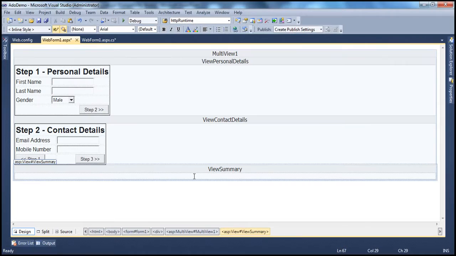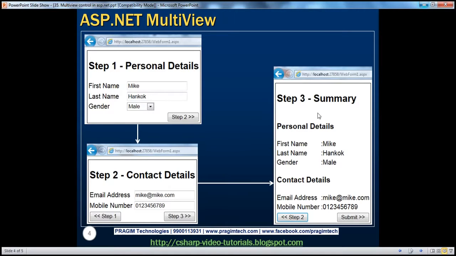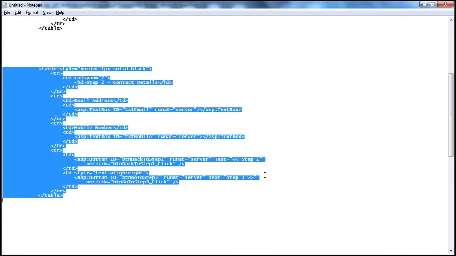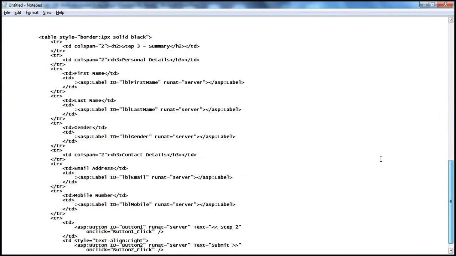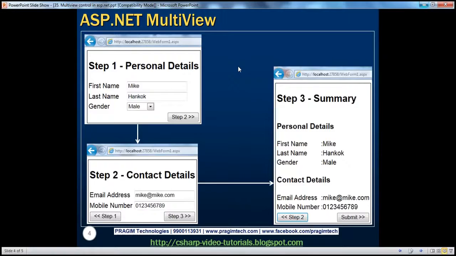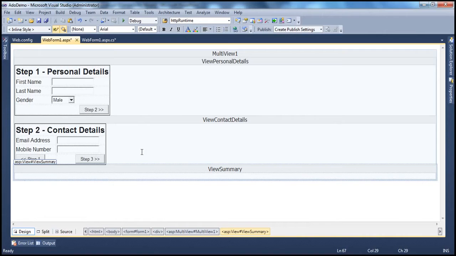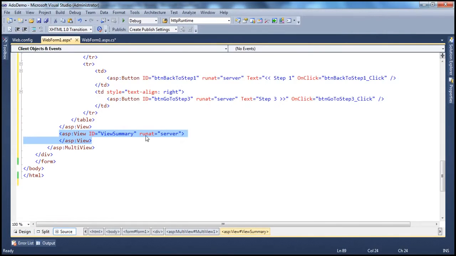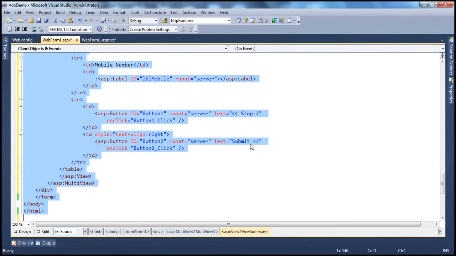Finally, we want to create a view to capture the summary that we can see. And if you look at this, all we want is a heading here showing step 3 summary, personal details, contact details, and then the text here and the respective label controls which can display that data there. Okay, again we need to have that HTML. So just to save some time in typing, I have this pre-typed. This is a big table here, so let's copy and paste that. By the way, I'll have this on my blog, so you can actually download or copy it from there. So let me paste that there.